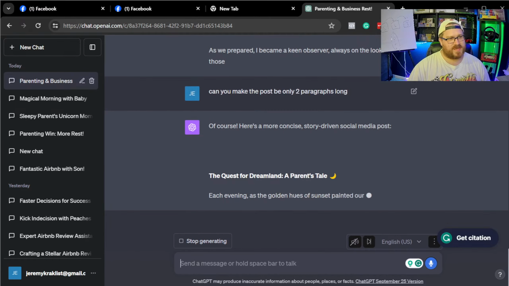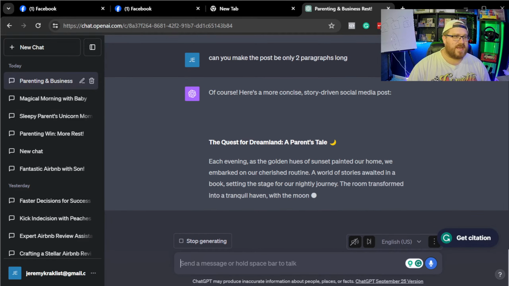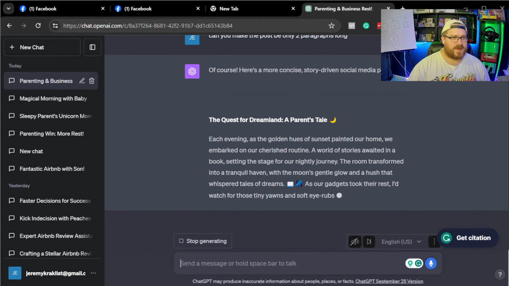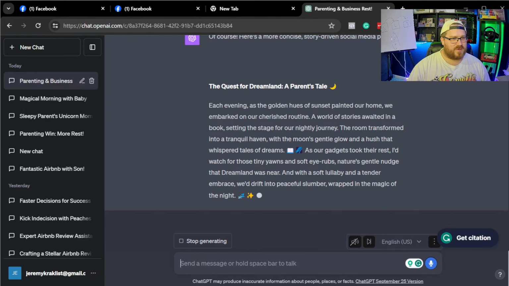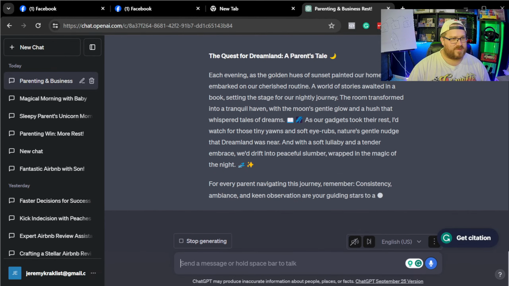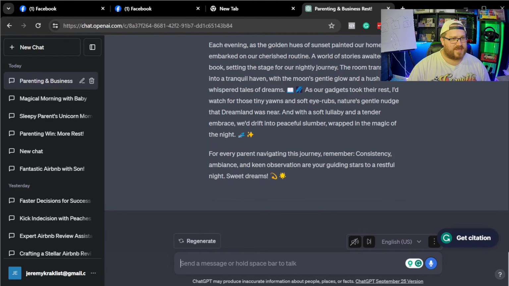Of course, here's a more concise, story-driven version. Each evening, the golden hues of sunset painted our home. We embarked on our cherished routine. The world of stories awaited with a book, a nightly journey. The room transformed into a tranquil heaven. As our gadgets took their rest, I watched as those tiny yawns and soft eye rubs and gentle nudge deep into dreamland. Okay, that sounds a little bit weird.